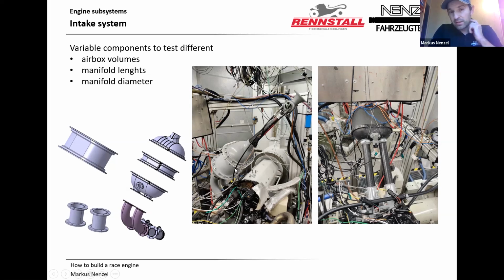Then you can make different tests with different parameters, and maybe we change, for example, the material from rapid prototyped to CFRP. You see there, for example, really long straight runners, because then we can shorten them or make them longer. And the last step is a fully variable intake runner system.